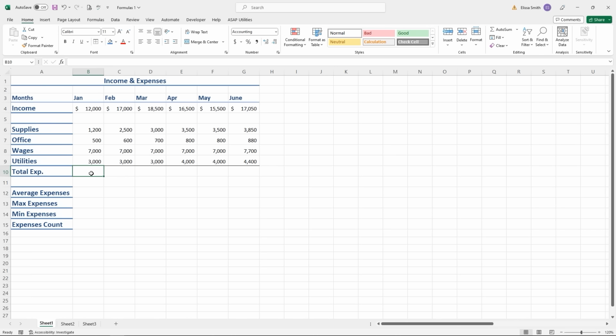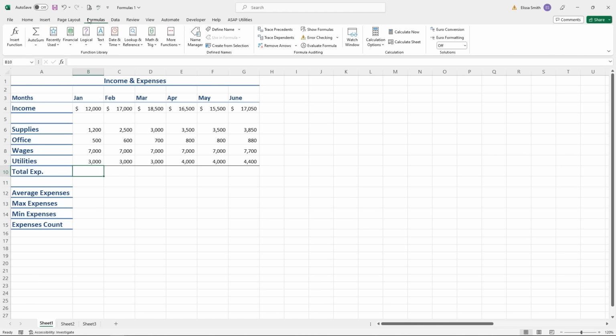To help me create the functions, I'm going to use one of my most favorite buttons in Excel called the Auto Sum button. Now the Auto Sum button is located in a couple of places, but one of the most common ones is on the Formulas ribbon. Since we're creating a formula, that's a good place to go. You'll see the Auto Sum button is the second button in from the left, and it looks like a sigma.